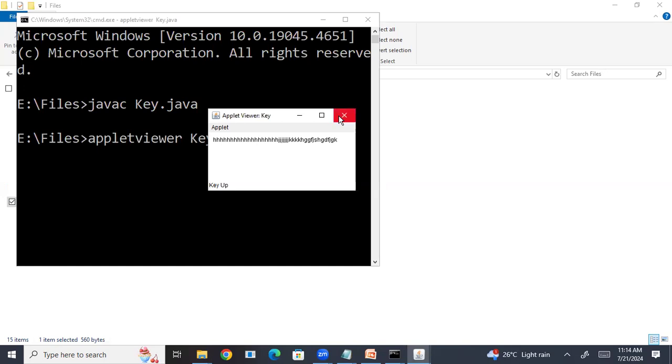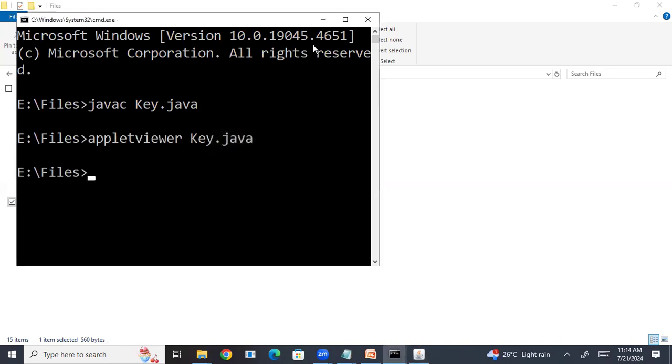This is the way of handling the keyboard events. This is all about event handling, beta. We have handled keyboard events as well as mouse events.